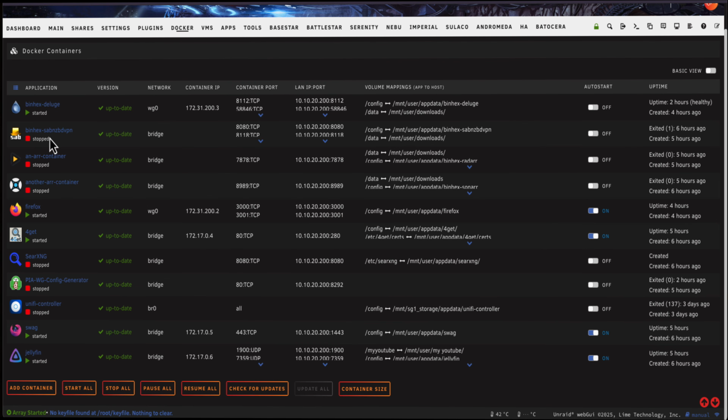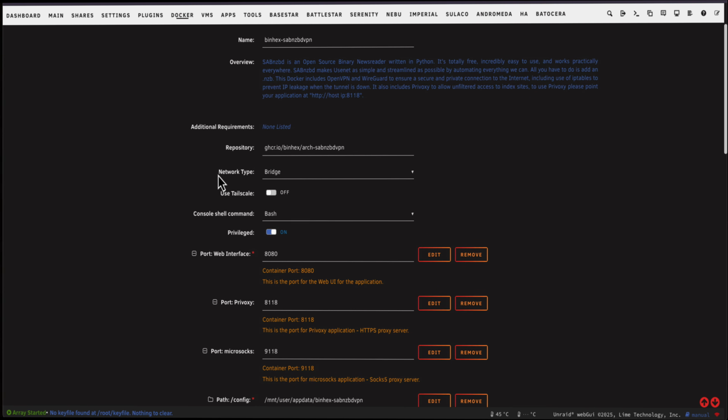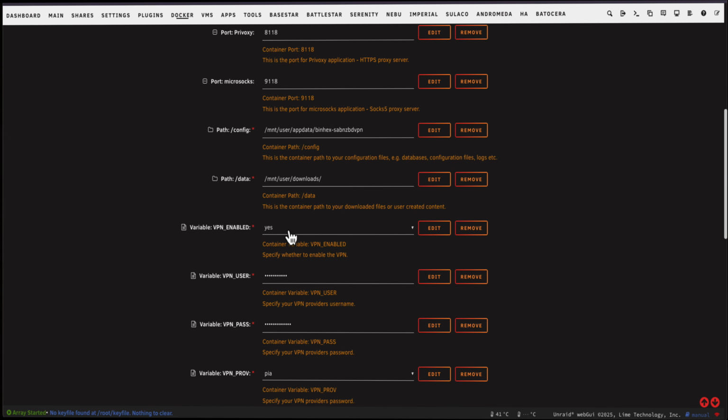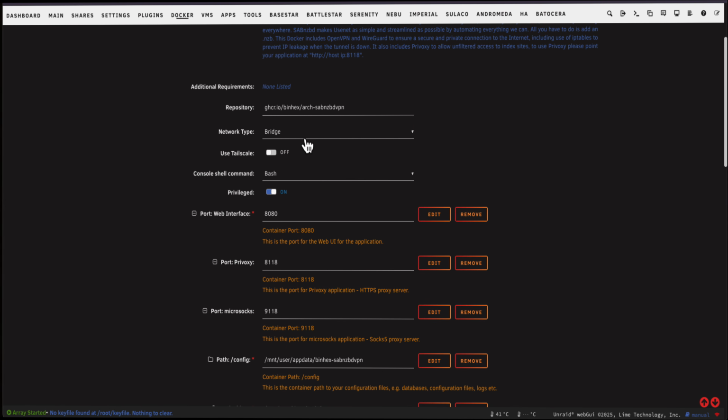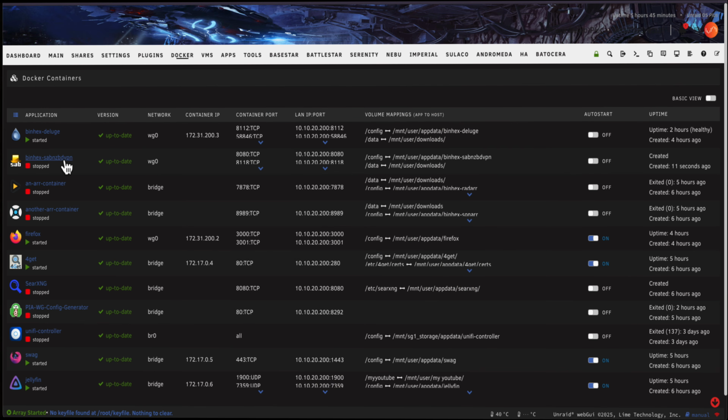So what happens if you've got a container that has a VPN inside? Now you probably don't want to remove it and just reinstall it. So all you need to do is just click onto edit and basically just turn off the VPN part. So I'm turning off the built-in VPN inside the container. And again, I'm going to add it to WG0. And here we can see that SAB's on the same custom network here.